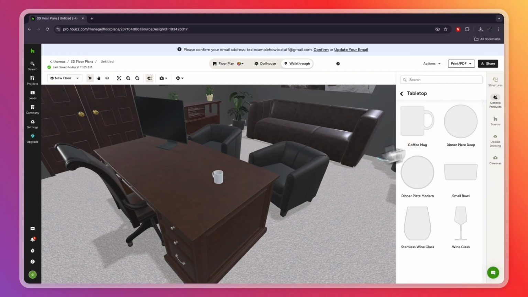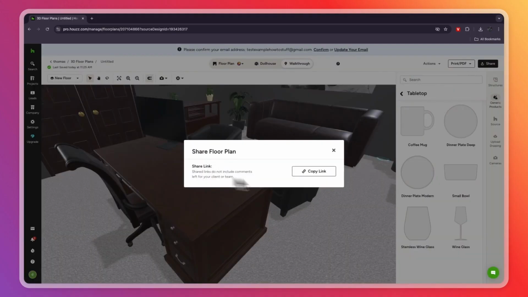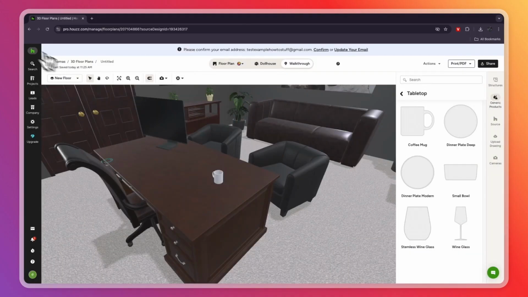Now once you're happy with it, you can go and share it with your client, so you can just copy the link and email it to them. But for now, I'll just click on the home button right here, and that will take you to the home.